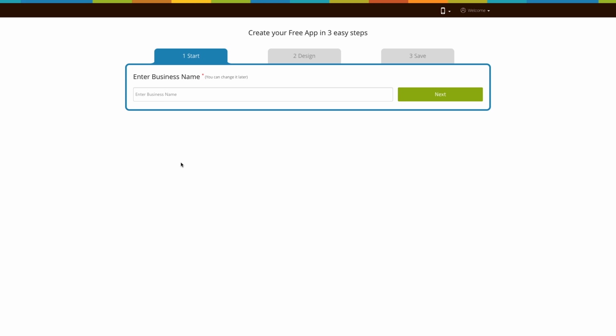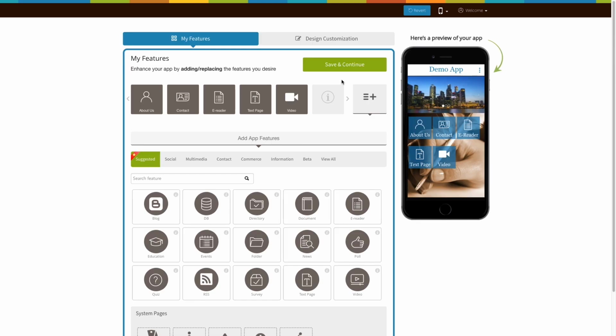First, enter your business name here and click on Next. Then enter the purpose of your app and click on Next. Based on the app purpose you mentioned, the system will add certain pages to your app. Now click on Save and Continue to finish creating your app. Once you have selected a desired pricing plan and installed the app, all of our features will be unlocked.